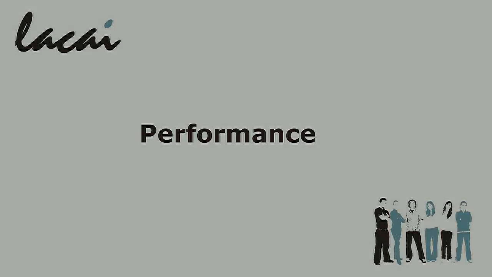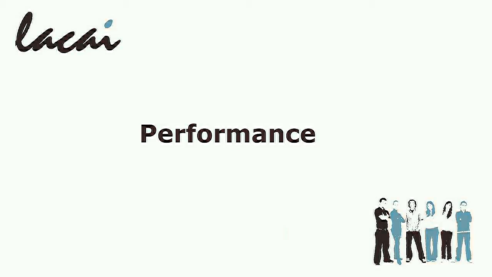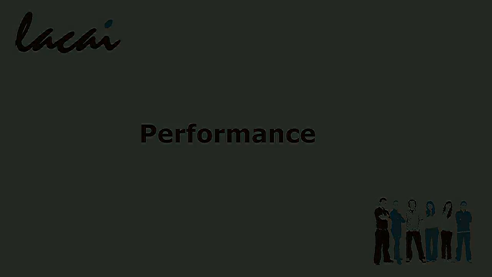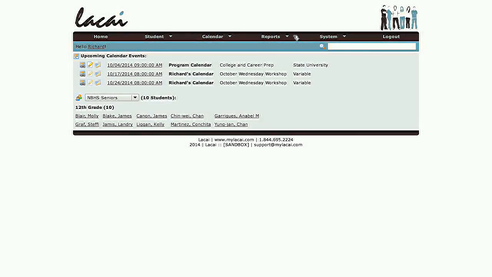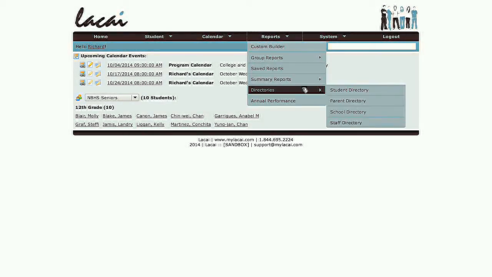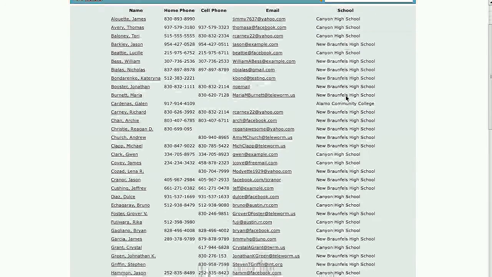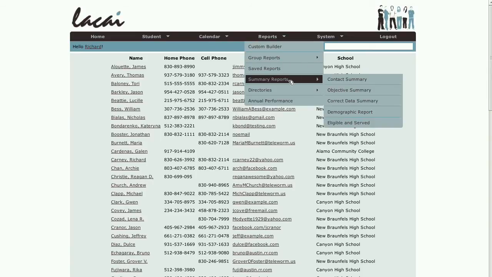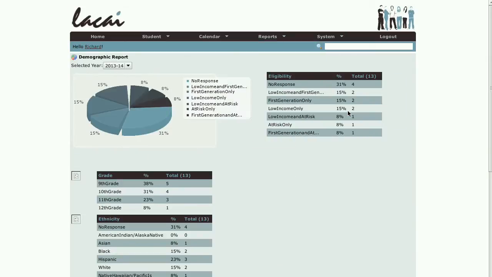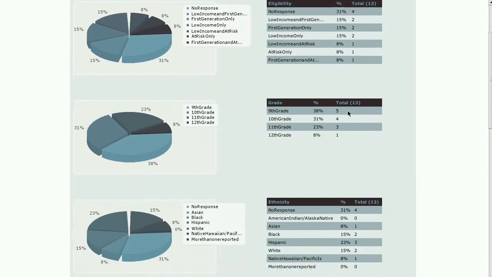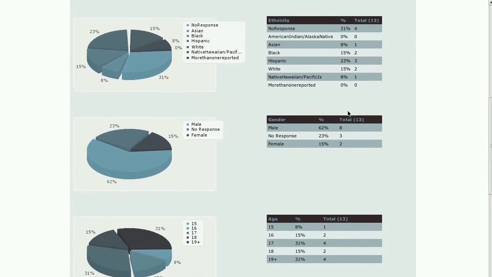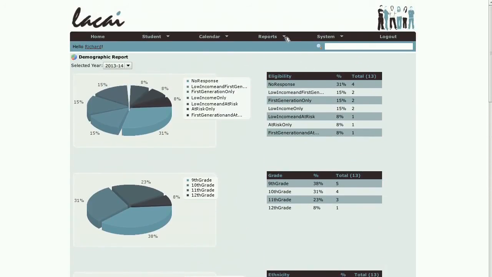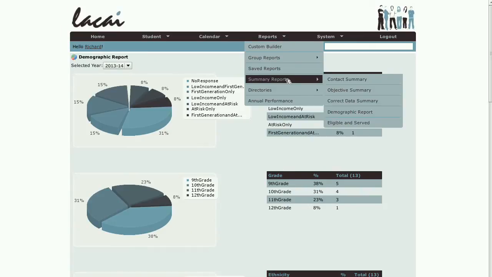The next subject I'd like to discuss is performance, not only of the system but also of your student data. So typically this is going to happen in reports. We have some basic student directory and staff directories that kind of give you a canned look, quick access to that contact information. We also have some summary reports, which give you some nice graphical breakdown of the student data that you have in your system, and this is year to year. So you can adjust this information. It gives you a quick summary of what's going on.